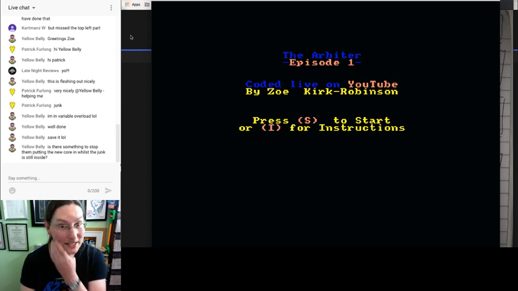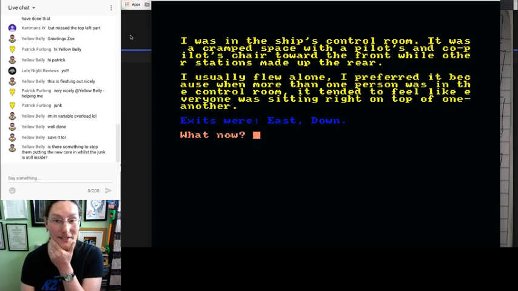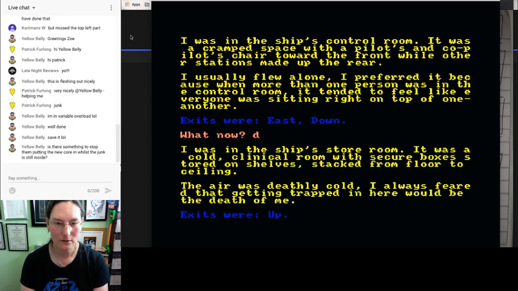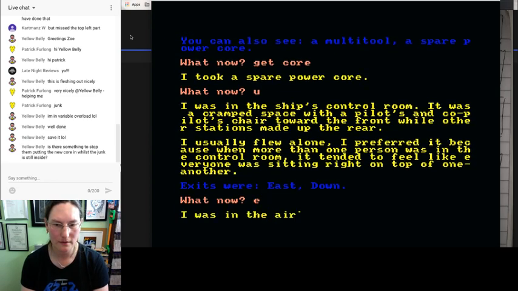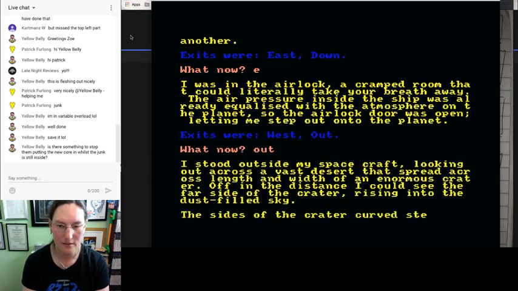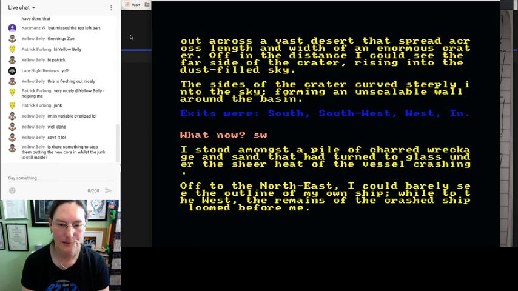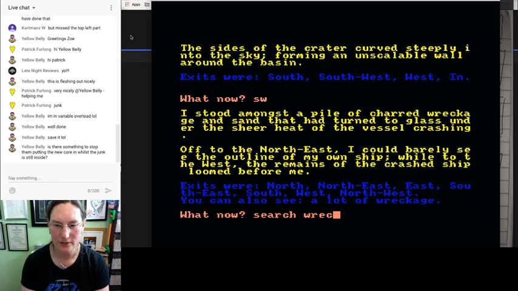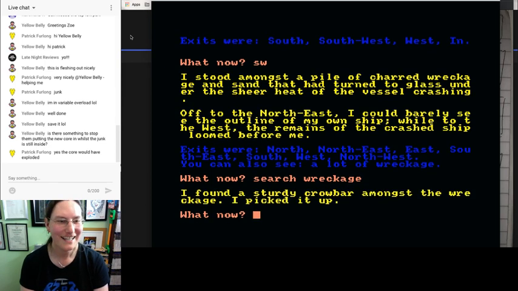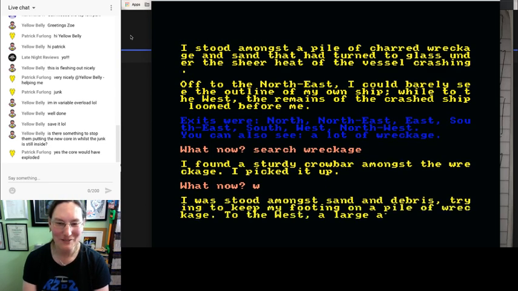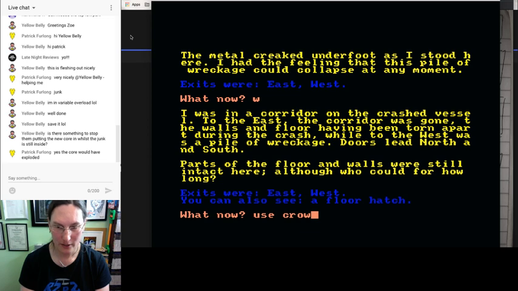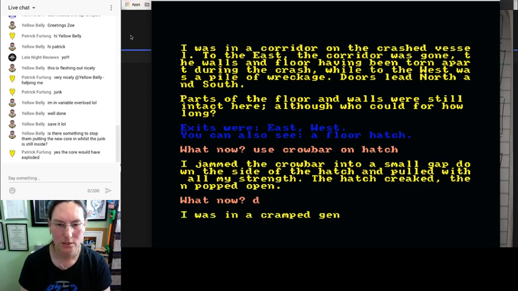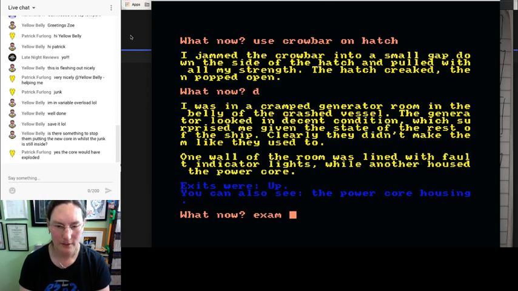Arbiter episode 1. It's getting quite bulky now, this thing, isn't it? So, down. Get core. Spare power core. Up. East. Out. Southwest. Search wreckage. Yes, the core would have exploded. Good point, Patrick. We don't want that. Right. Use crowbar on hatch. Down. Exam housing.